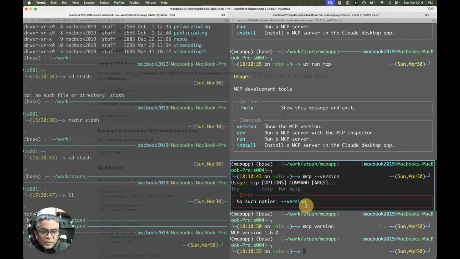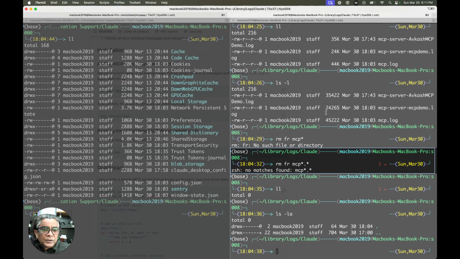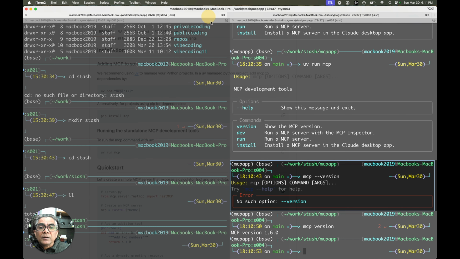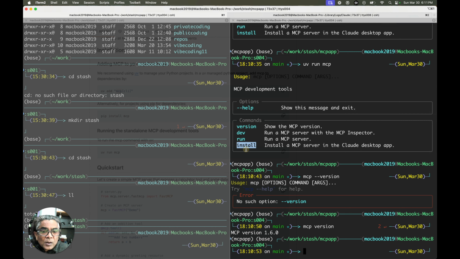Okay, we are still here. Let me see what was here. So that's the, okay, I will be coming there. Okay, so here is our MCP, and if you see here why we have installed the MCP CLI, because it has the parameter called install, where we can install an MCP server to the Claude Desktop app.